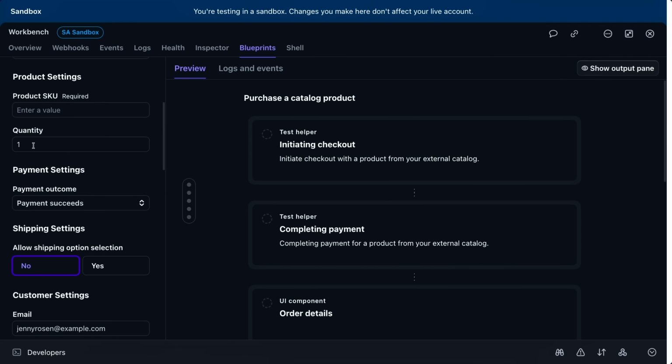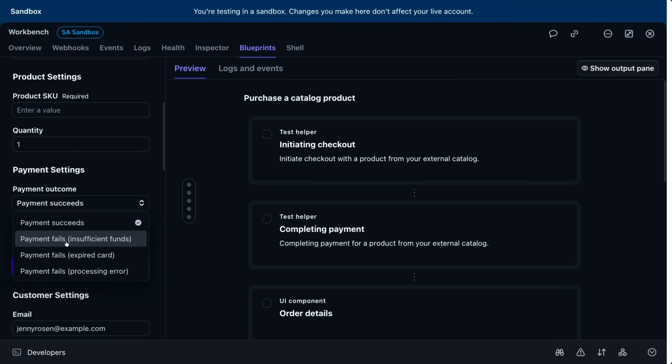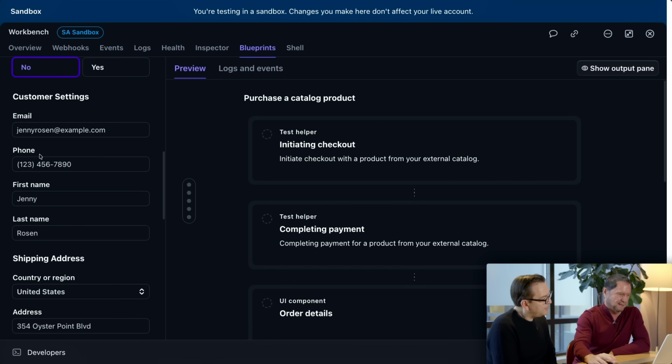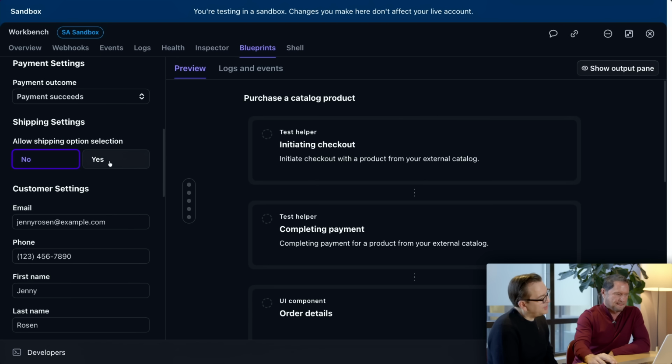Things like the quantity of what I'm buying. I can test different types of payment activity here, like insufficient funds, successful payments, unsuccessful payments, and configure the shipping. On the shipping, why would I choose yes or no in this case?